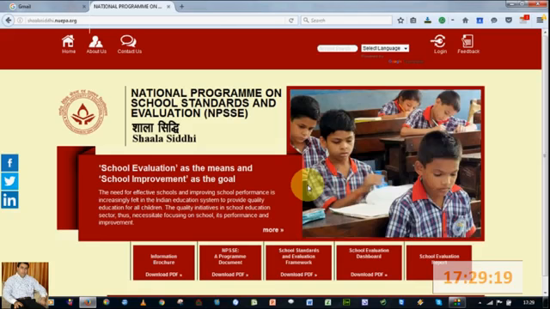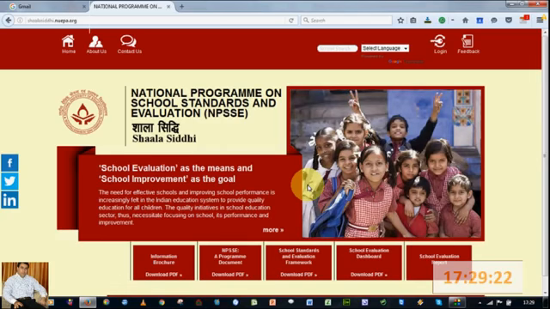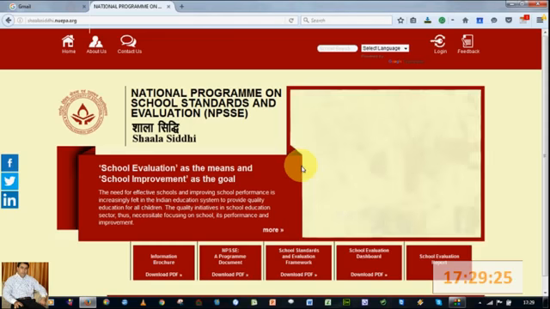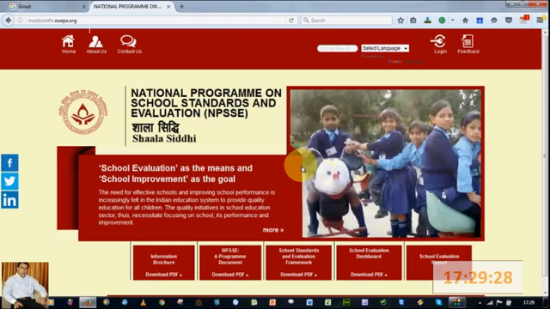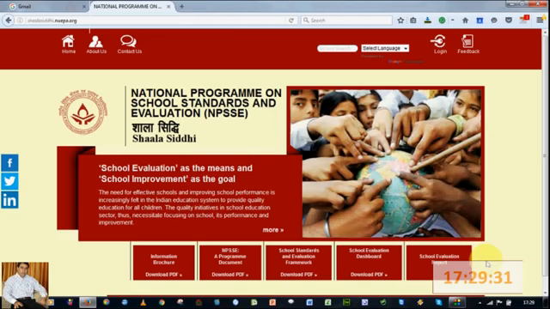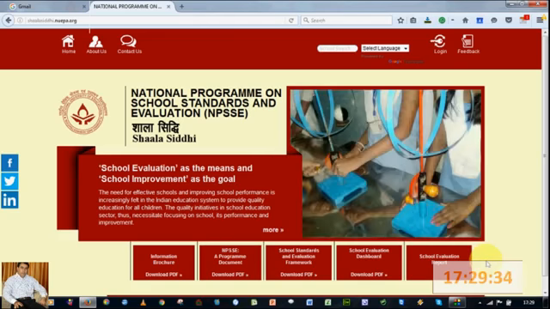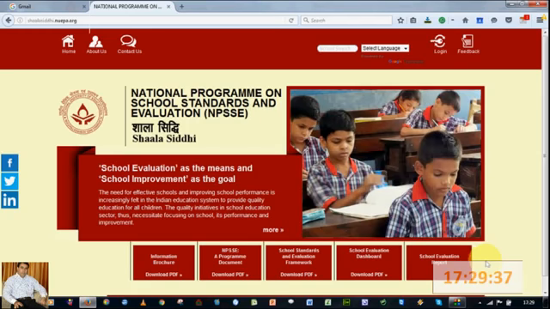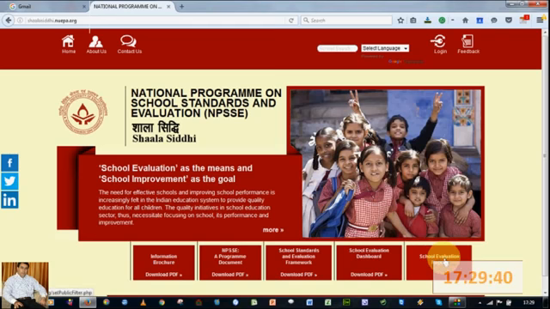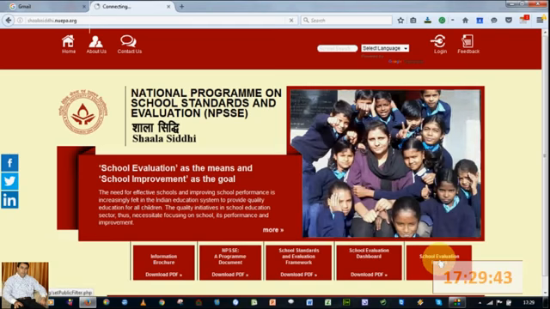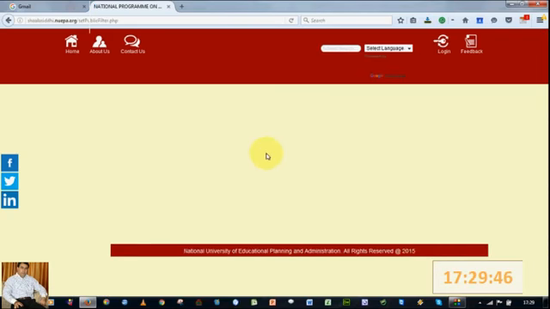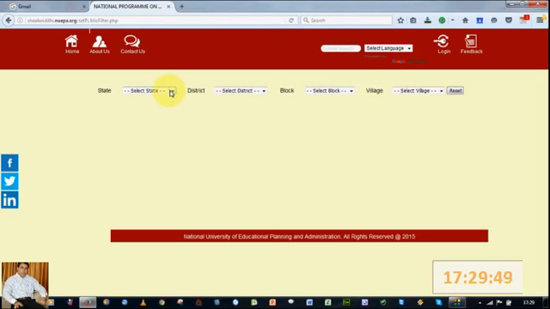But the general public and researchers can also visit this portal and get the information about the evaluated schools. For that, a general public or a common researcher or anybody who is interested in school improvement or school evaluation can just click on this button, school evaluation report, and when you click on this, it will display a component to select for which state you want to see the information. For example, we select Delhi. As soon as you select the state or UT as Delhi, we have to select the district. For example, we are selecting Central Delhi.